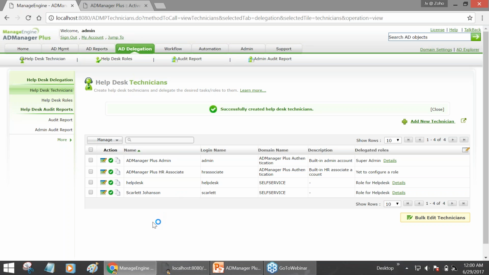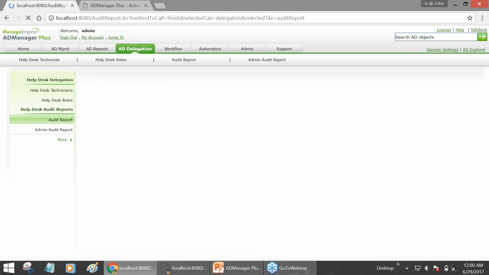Our suggestion is to keep it this way. As a best practice, do not make any delegations or grant any permission to your users or technicians in your native Active Directory. Instead, come to the application and make sure that you rightly delegate the required set of permissions to specific technicians, and also track them using something called audit reports. This is the beauty of it.